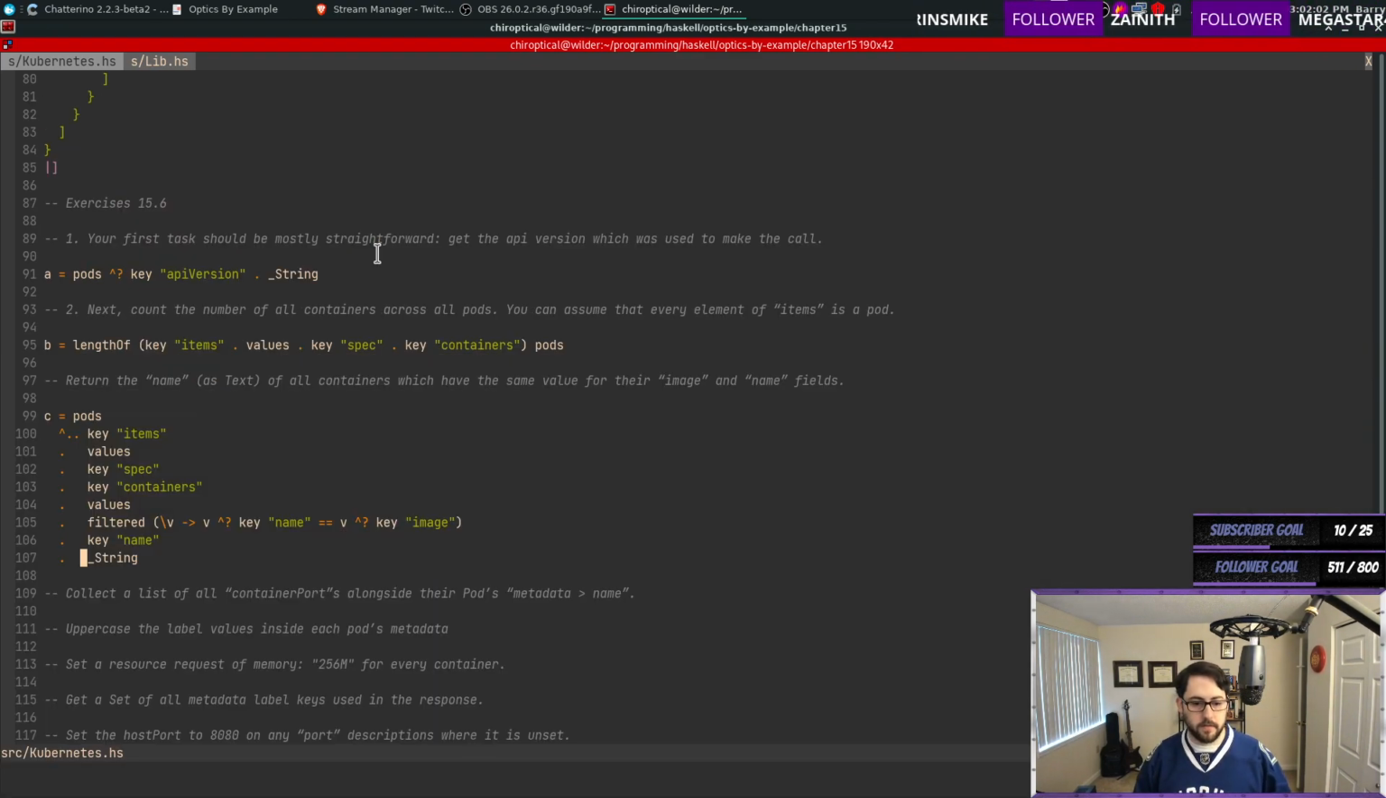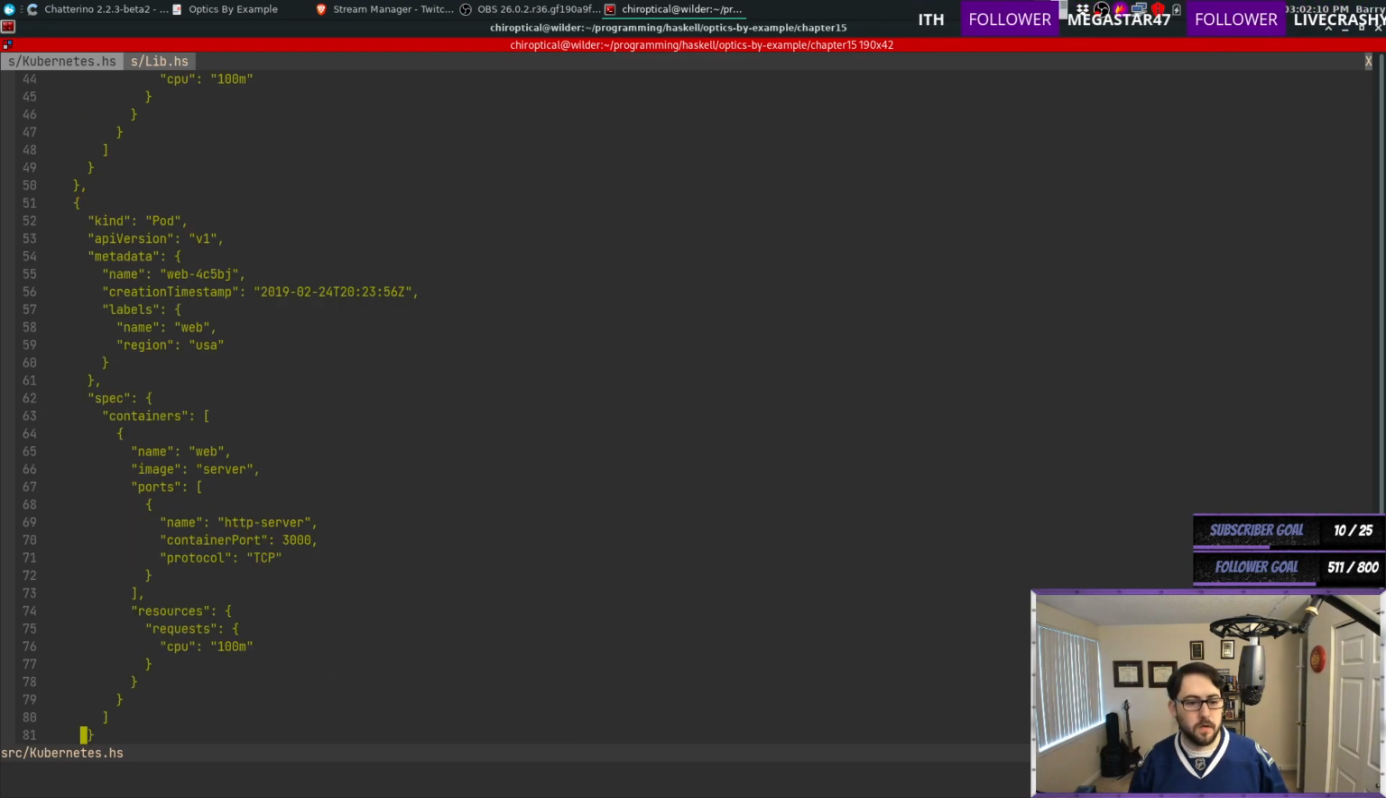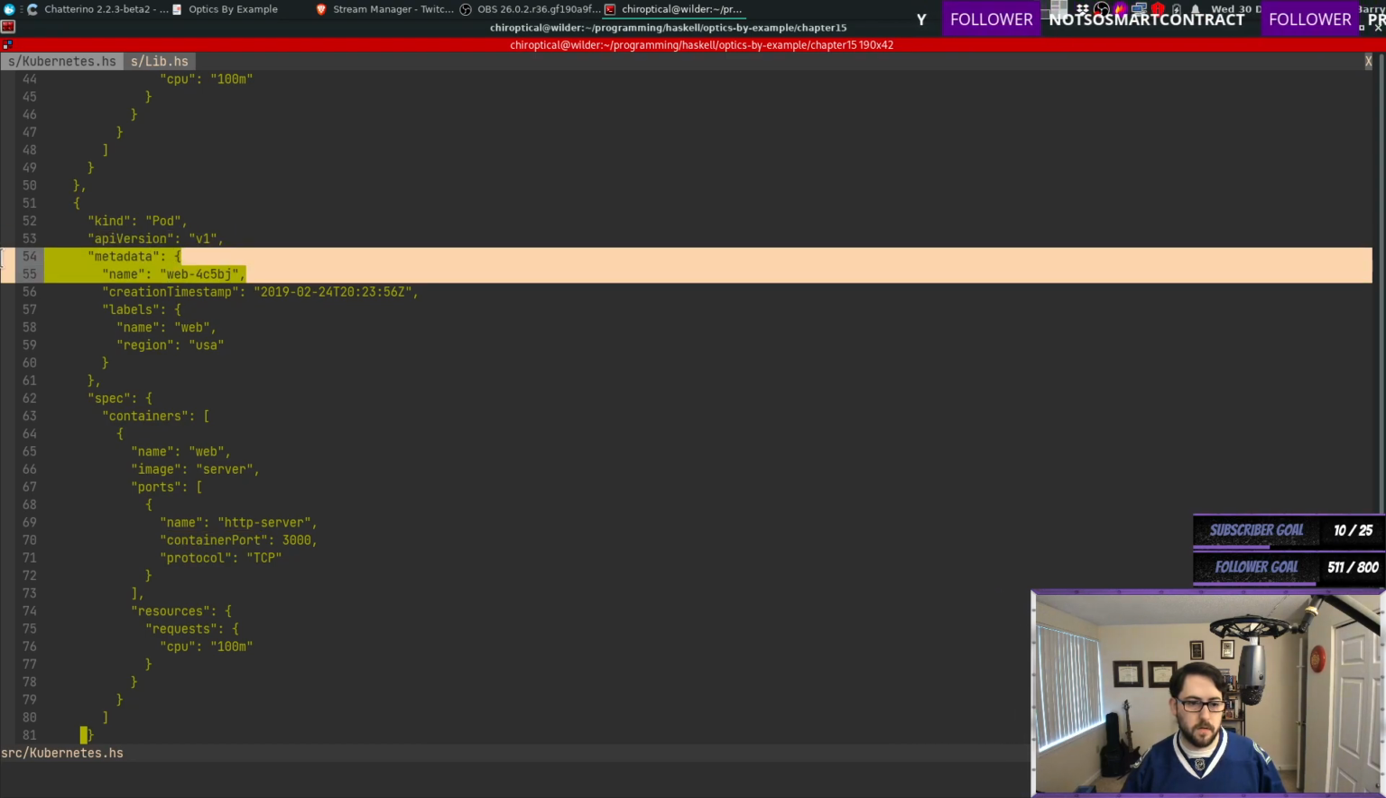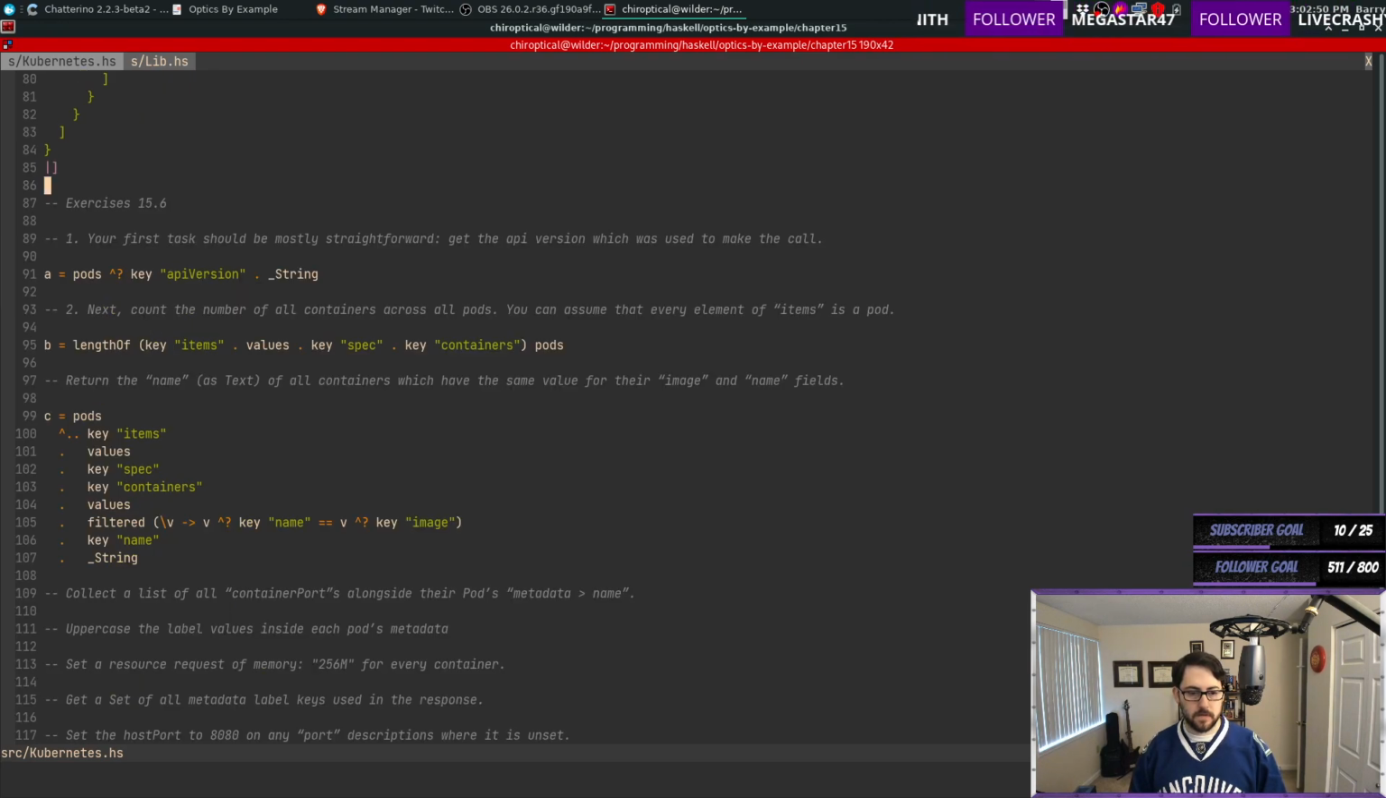All right, so let's look at this next one. Collect a list of all container ports alongside their pod's metadata name. Okay, so we're going to use container port next to their metadata name. So we're basically going to do some swap. We're going to find this and then constantly keep its index as we go all the way down here, I suppose. So, okay, we can do that. There's probably a way to set the index or something.